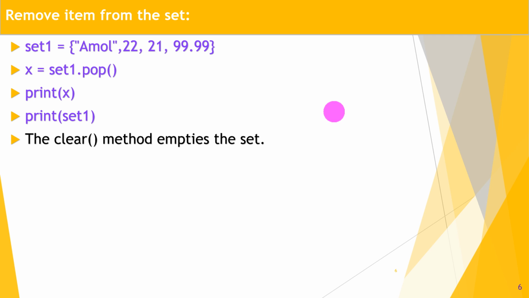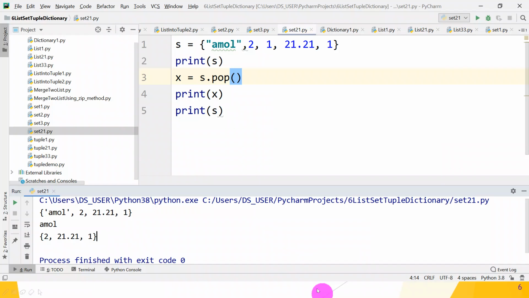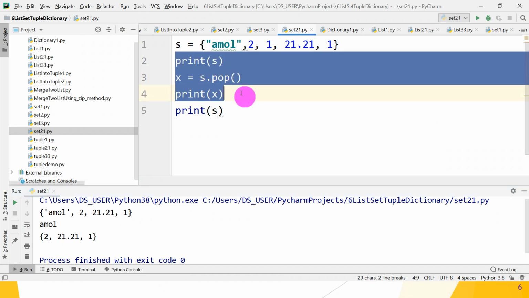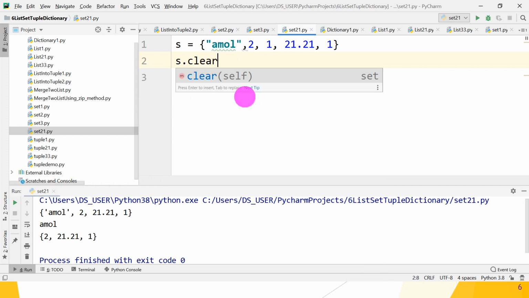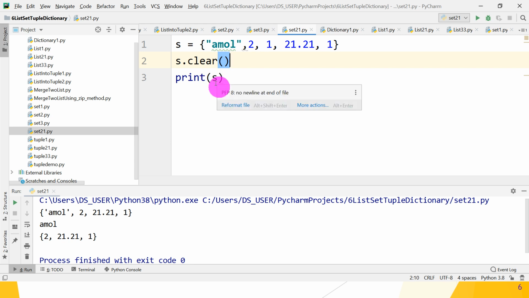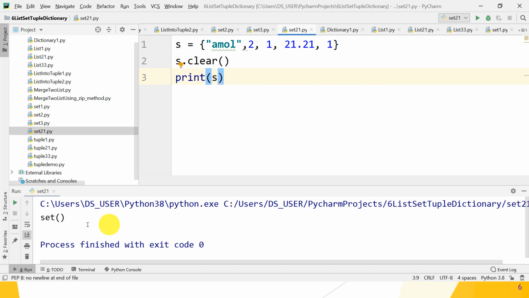So move to the next part. Clear method also empties the set. Okay, so check how clear method works. So s dot clear. Great. So clear method clears the set, and what remains? Empty set. Just check what is the result. So result is set constructor having nothing, that is empty set. Great guys, hope you understand the clear method.